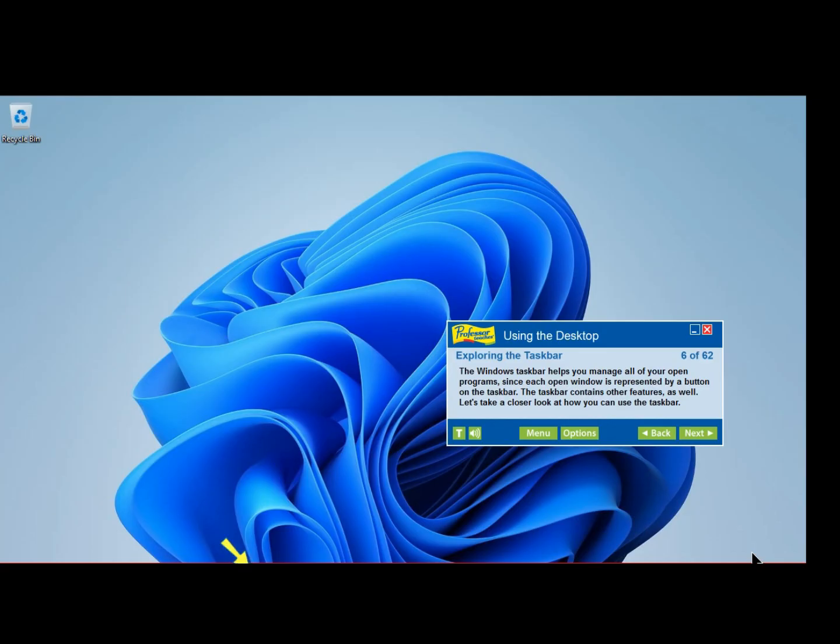The Windows taskbar helps you manage all of your open programs, since each open window is represented by a button on the taskbar. The taskbar contains other features as well. Let's take a closer look at how you can use the taskbar.